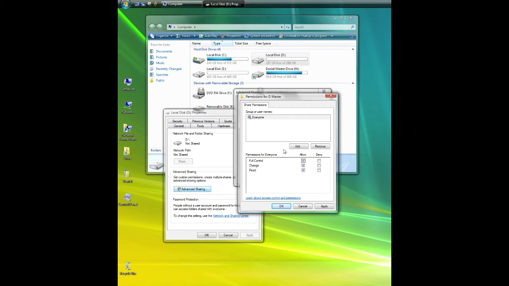You can set this up however you want. You can add a particular group or user names. In particular, that will be your login name. You can add your login name here and just allow yourself to read, write, and change, have full control of the drive across the network. So you can set that up however you want.